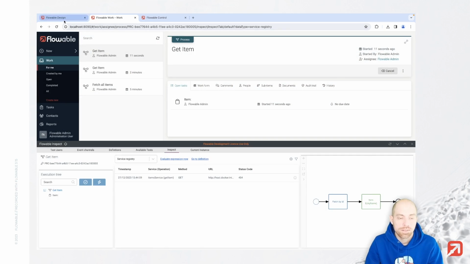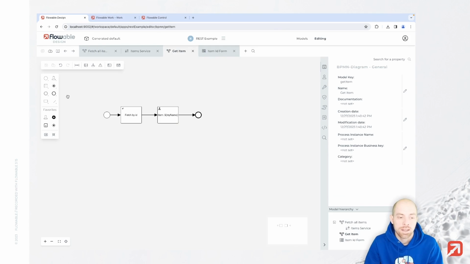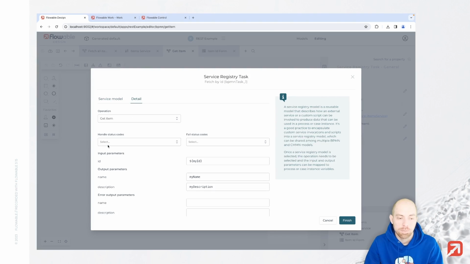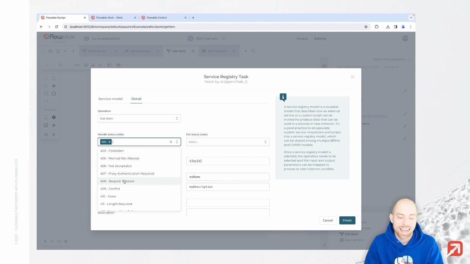Now, to solve that or to make the behavior a little bit nicer, we can use so-called error boundary events together with handling the error code. Therefore, you need to go back to your service mapping, and here you have handle status codes and fail status codes. In those lists, you can represent basically the error codes which you would like to handle. For example, a 404 we would like to handle, but probably also other client or request related status codes. So often I just go ahead and say here 4xx, which is handling all 400 codes.